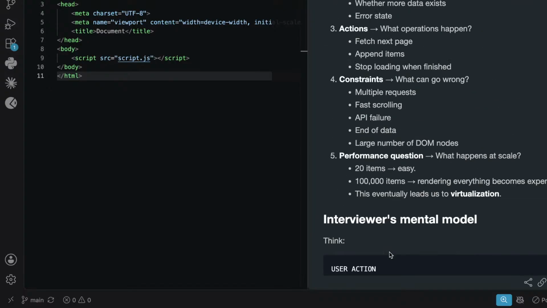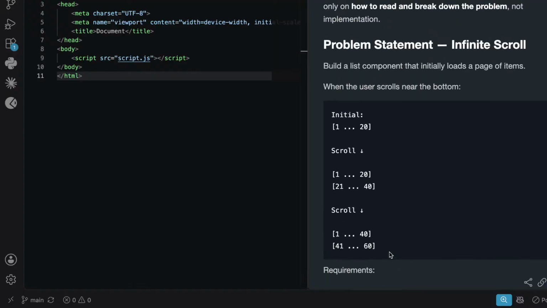Let's understand what we have. We have a problem statement, which is infinite scroll. Let's check the audio. It's audible. Sure, let's continue. We have a problem statement, infinite scroll.